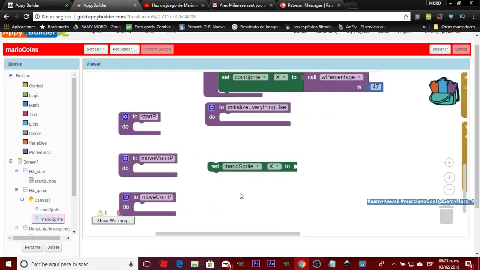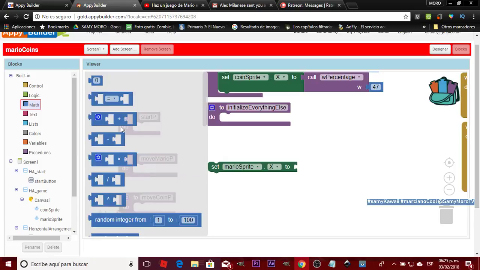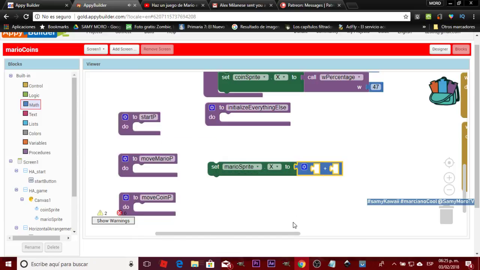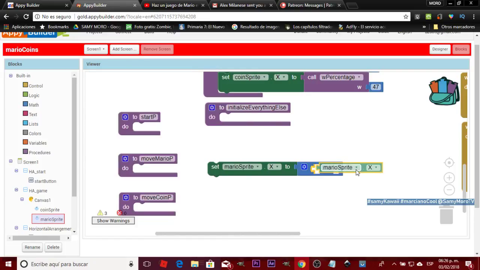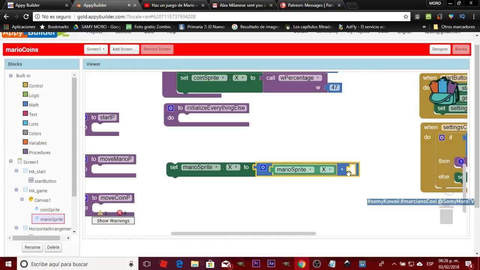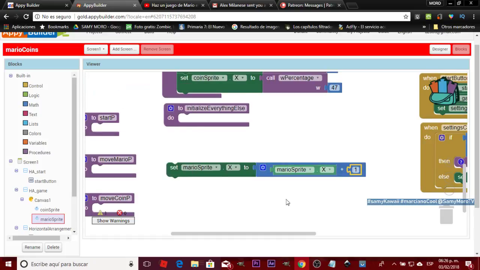And what is the thing that we want? We want to update its position. For example, here, its current position. So Mario X current position plus, let's say, 1. We can change it later.